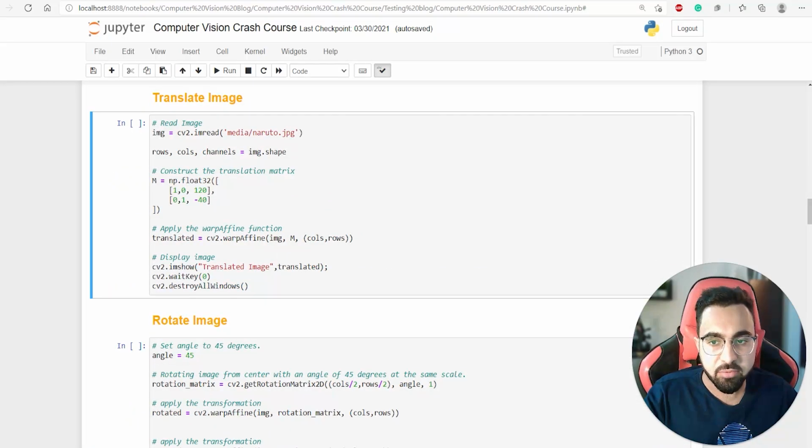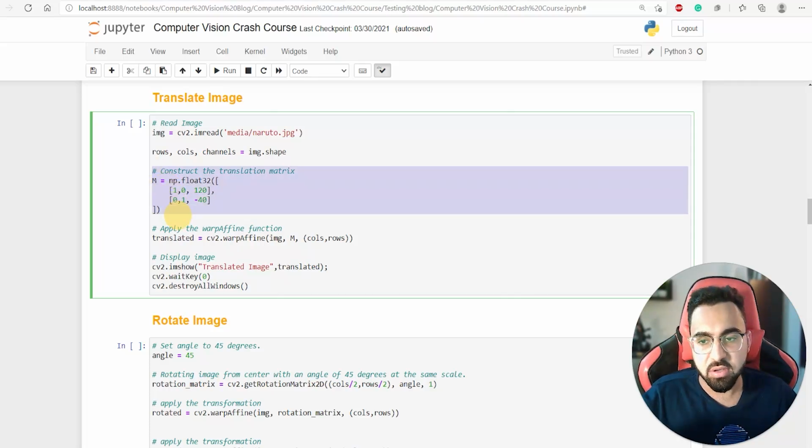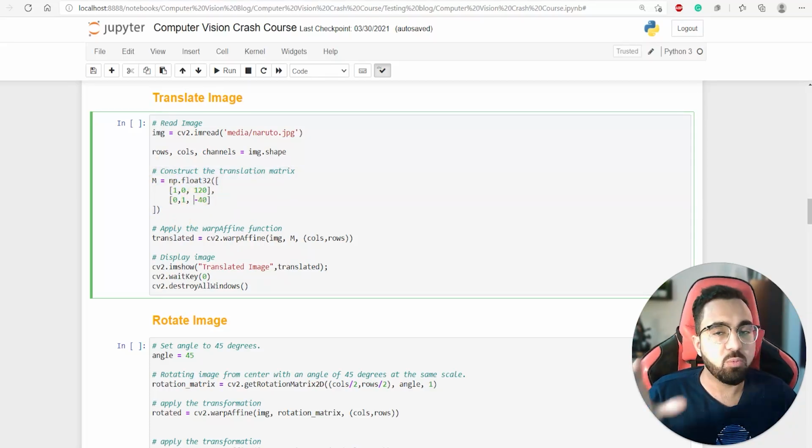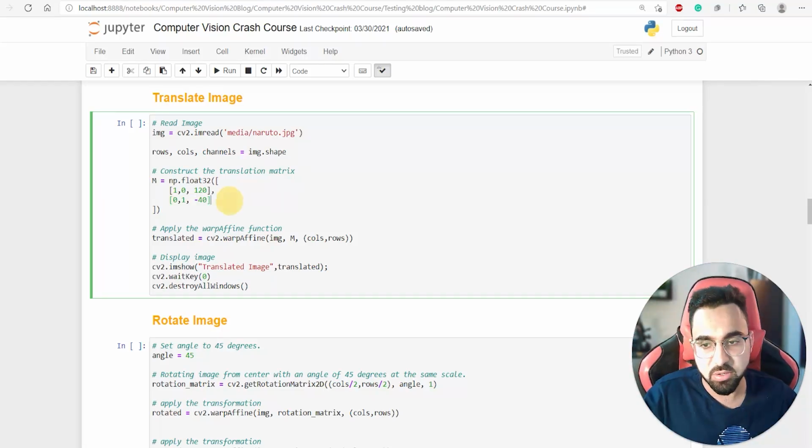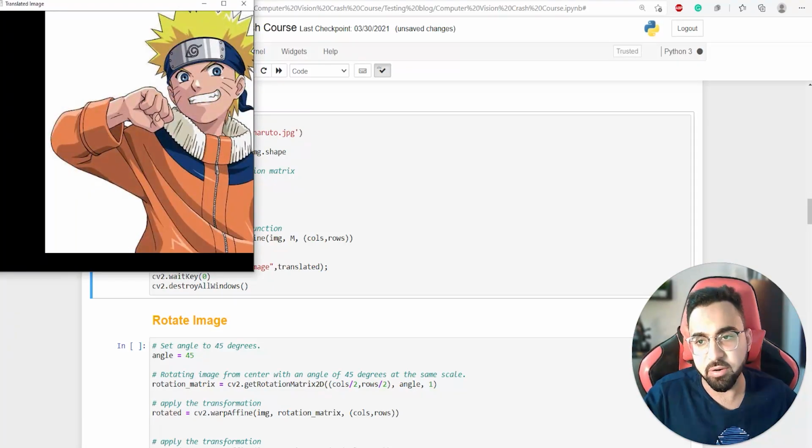So this is what I'm talking about, image translation. I will read the image from here, then I will grab the rows and columns and channels. Then I will create this transformation matrix, this one. Now this matrix defines how the image would be translated. So the translation is just like moving the image up and down or sideways. Let me just run this first, then you'll be better able to understand this.